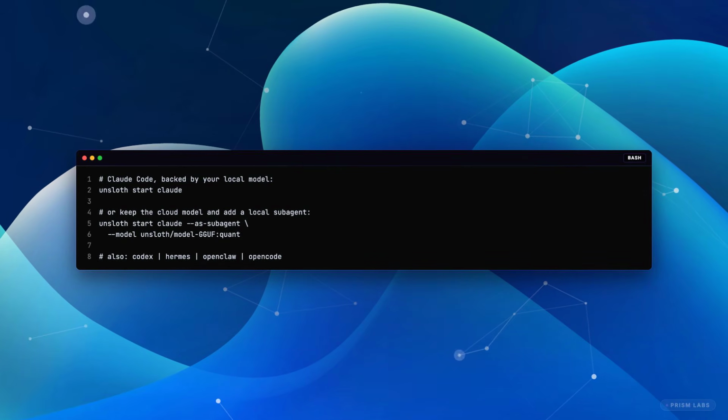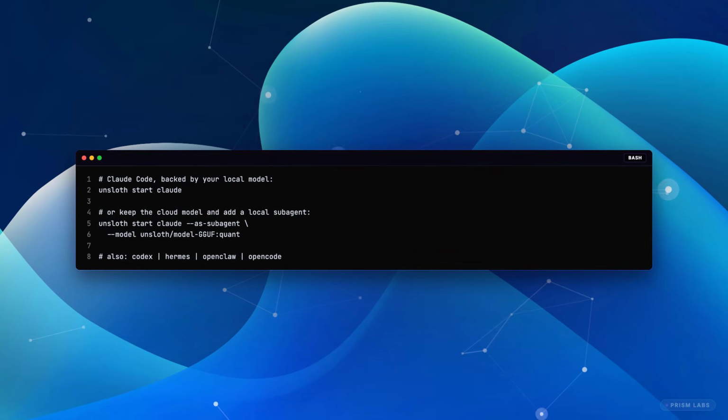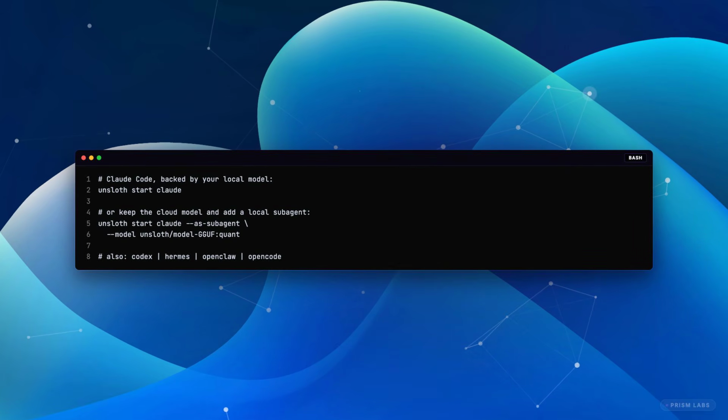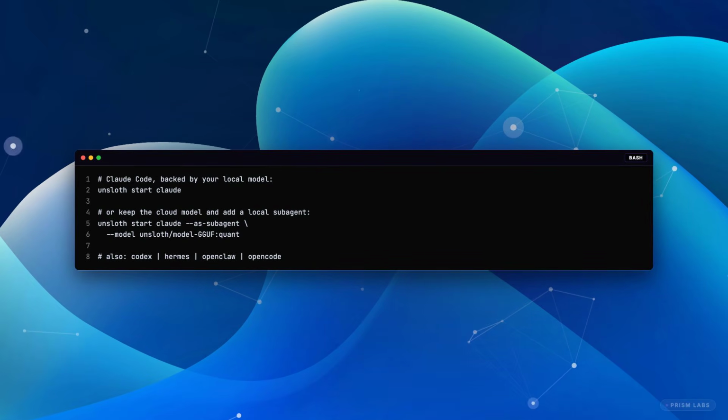Think about what that setup means in practice. Sensitive repos where cloud completions are banned, flights with bad hotel Wi-Fi, or just burning 0 API credits while a local model grinds through the boring refactors. This is the feature that turns a local model from a toy into a teammate.